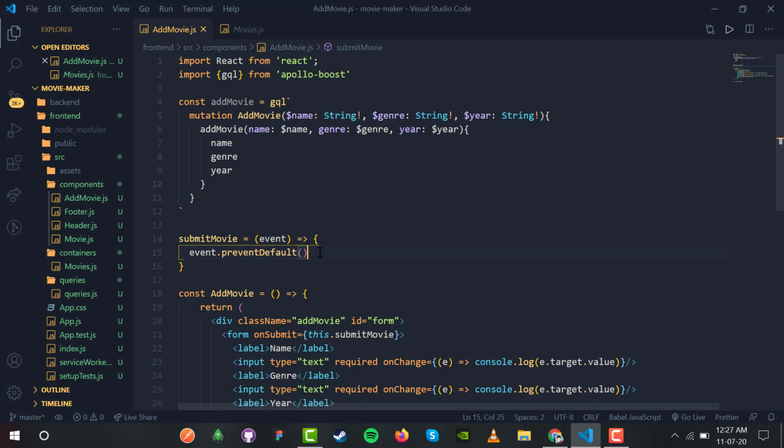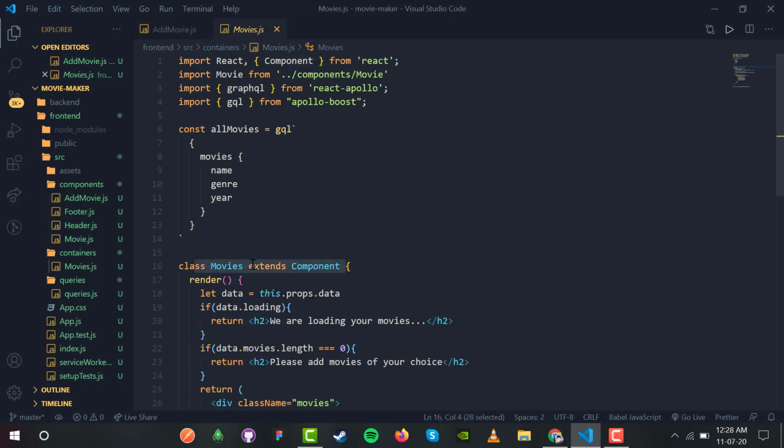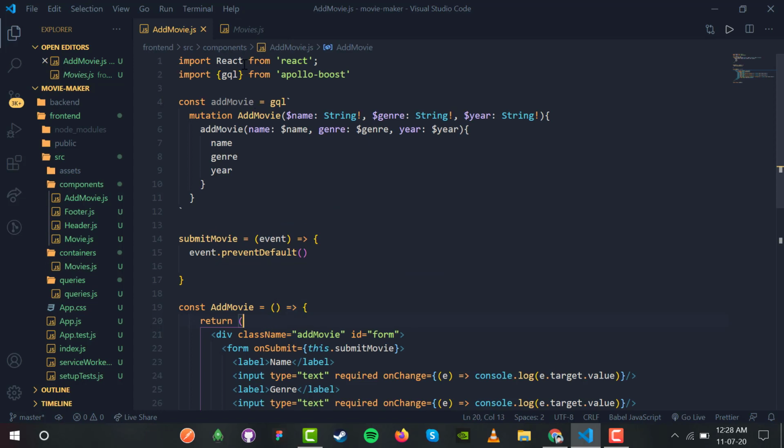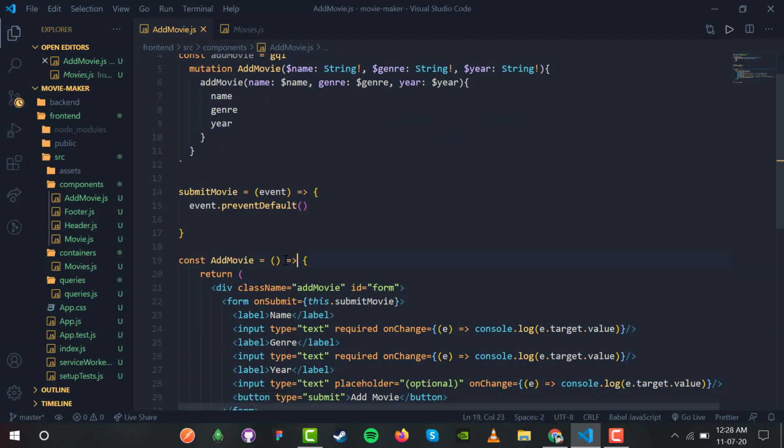Okay, so we have this event.preventDefault, and then we have to use state, because we are using this.submitMovie, and we are going to use state manipulation for this name, genre, and the year. And for the usage of state, we have to convert this functional component inside the add movies into a class based component which extends component, just like the movies component over here. So we have the movies component which extends component from the React. So this is a class based component, and this uses state. So we have the component from React.